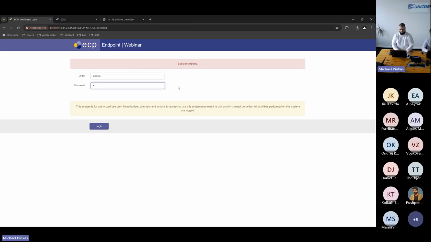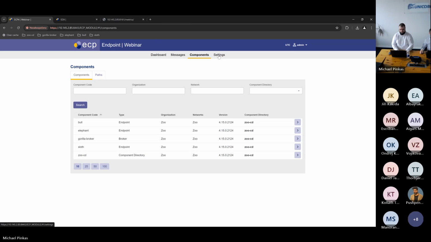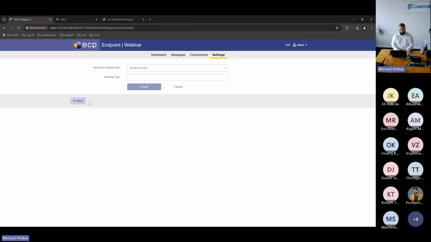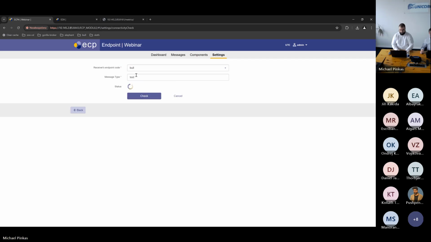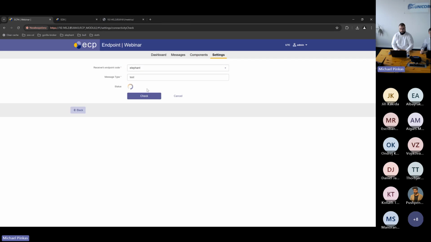So the endpoint is already restarted. Going to the settings page, to the connectivity check. Let's maybe try the broker that we have installed during the first part. Some test message. And we can see it is connected. So let's try once again for the Elephant. And it is connected as well.